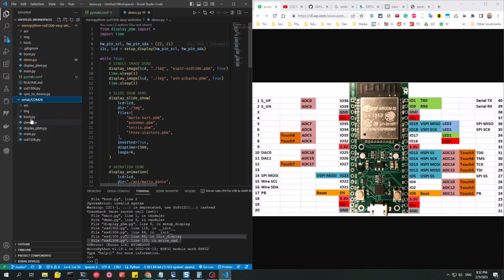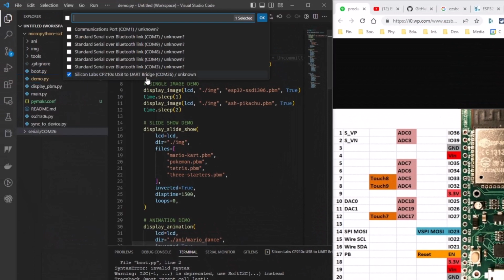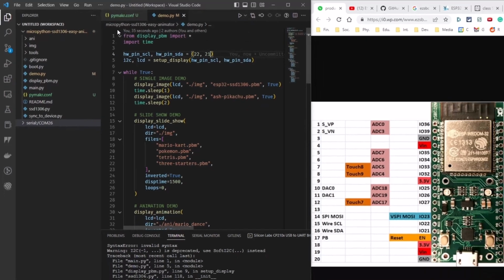If we open these up, you could do that. I generally don't like to do that. I like to keep them separate from each other, but you can do that on the fly, which is pretty cool. It's very nice. So I'm going to right-click this demo.py and then go to PyMaker and just hit upload. We're going to get a question to pick our COM port. Yes, that's what I want to name it. And that's it. It's uploaded.